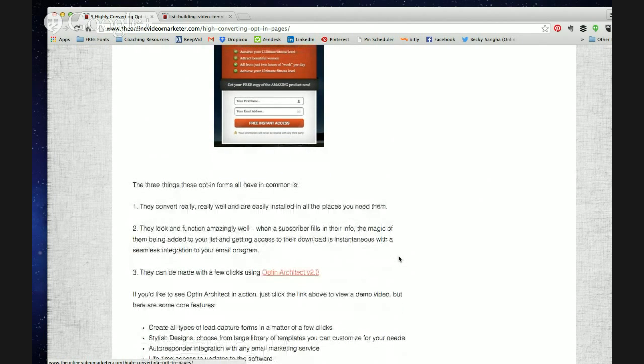Now, another common thread between all of these is that they can be made using customizable templates. And so all you have to do is just a few clicks and write in your benefits and your titles and things like that. And you can copy and paste them on your website and you're done. And a great tool for doing that is Optin Architect version 2.0.